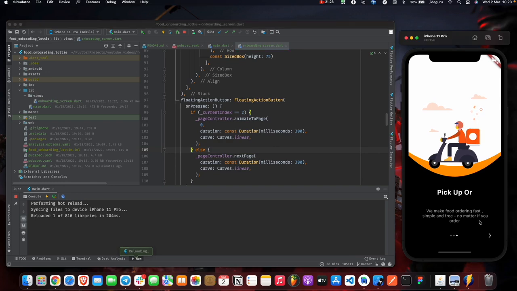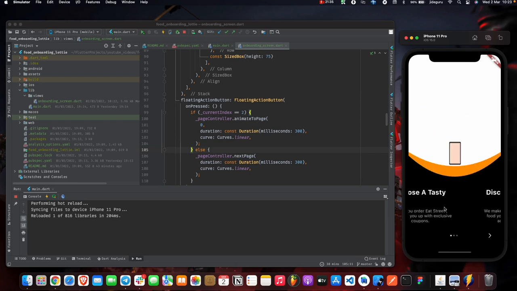So now, if we're at the end of the page and we tap on the button, it goes back to the beginning. And also, we can also swipe.